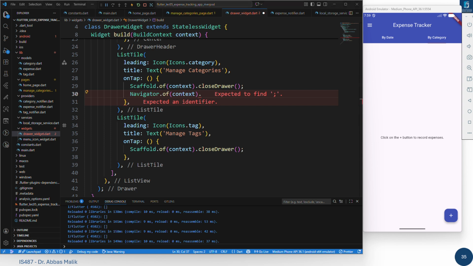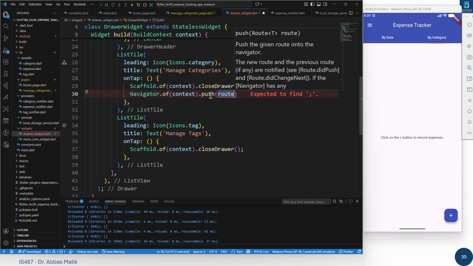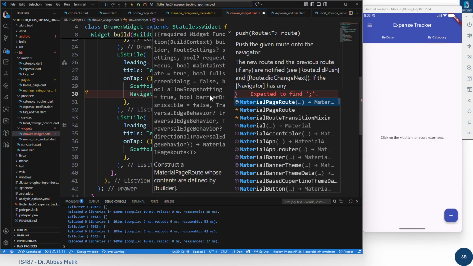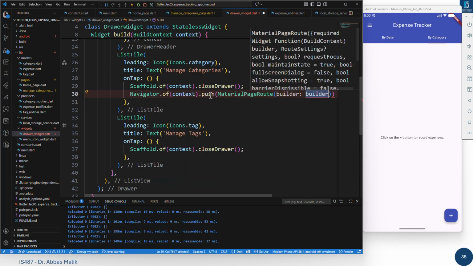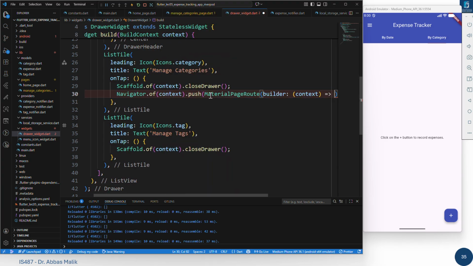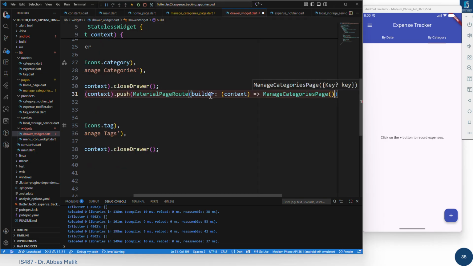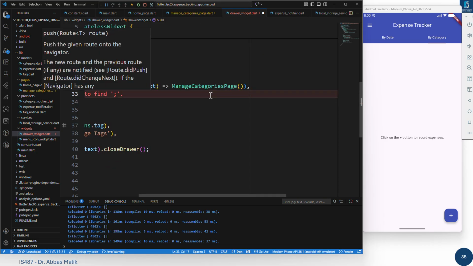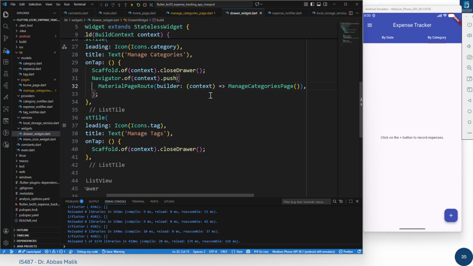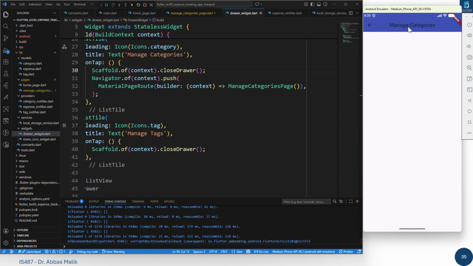Okay, so let me quickly say we have a dot push, and then here we say material page route, and then we can say builder, and then we are building. Based on the context, we are saying that we want to create the manage category page. As soon as we do that, we put a semicolon at the end, then it is all working. So when I come here and click on that, it will show me that.